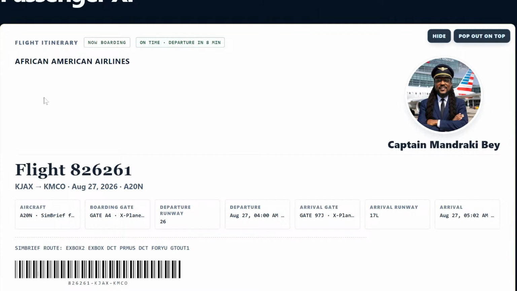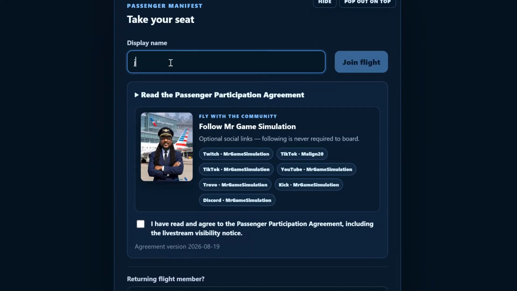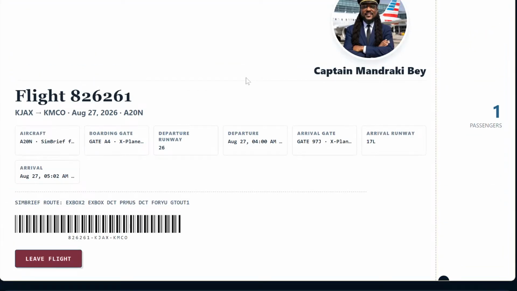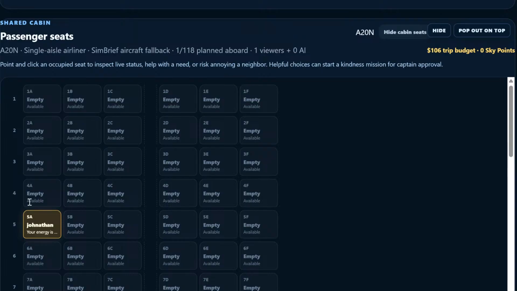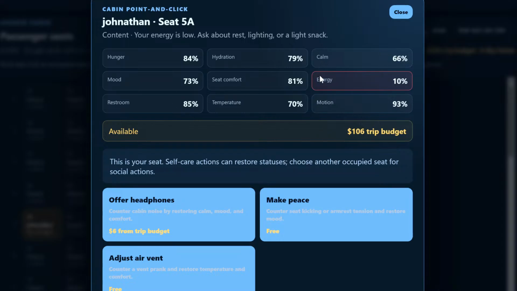Okay, so this is what it's going to look like when you guys go aboard, right? We're supposed to depart in 8 minutes. It's gonna be a problem if I don't. So when you go here to board, you're gonna put your name in. Jonathan. I'm gonna just say that, right? Accept the terms and conditions. Join the flight. So now I'm actually a passenger on this flight. Okay? So this is mine. This is what's going on with me. This is my random status right now. And everybody's status is random.